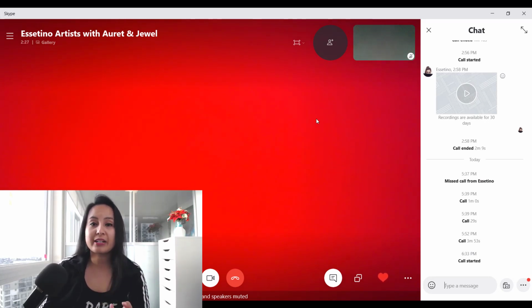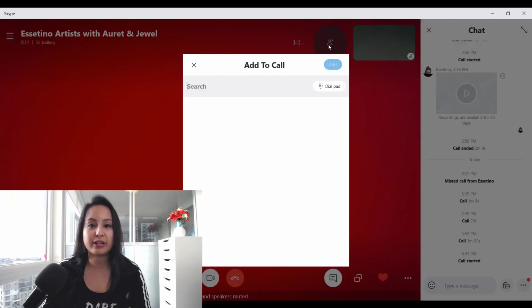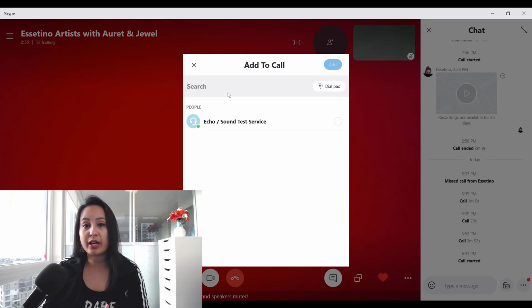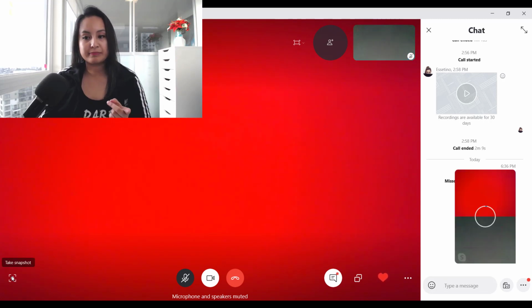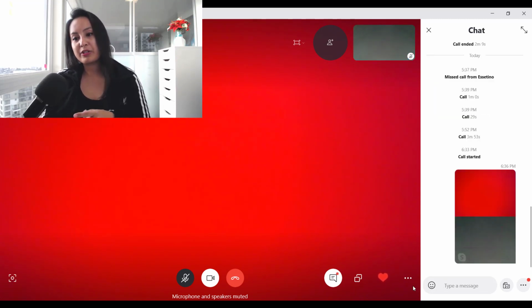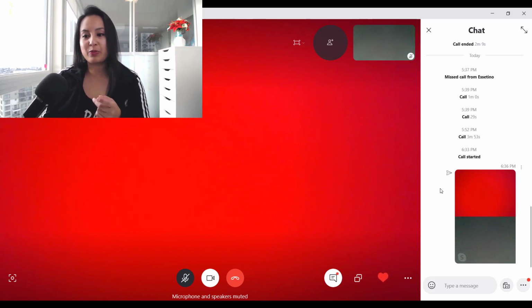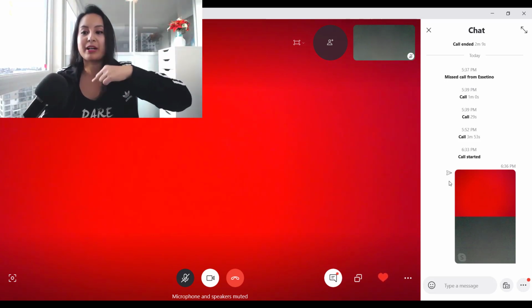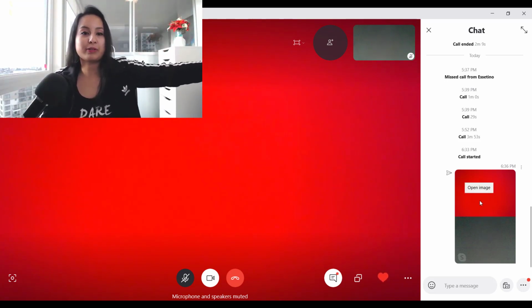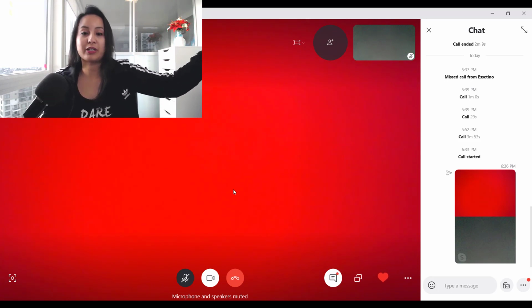You can also add another person to the call by clicking this here on the top right area, and you can search for another contact in your Skype to add to the call. And this button right here will take a snapshot, and the picture will show up in the chat on the right. Again, the reason why it's red and it's black is because my current camera is covering my camera and my business partner who is sitting right beside me has a post-it note covering her camera.